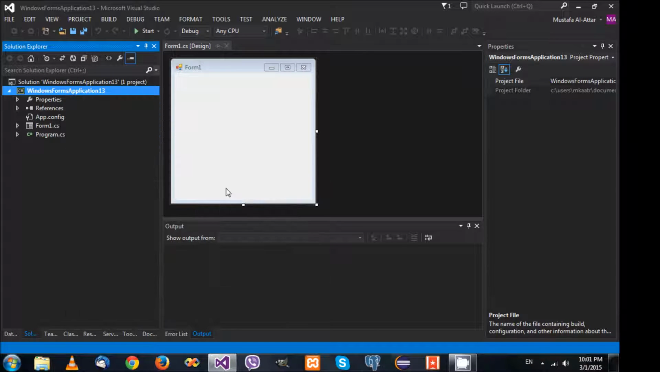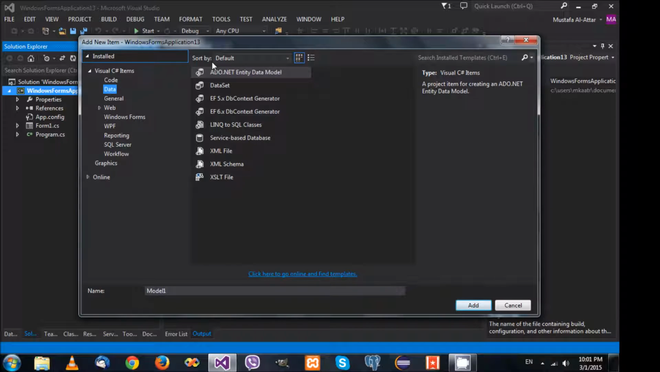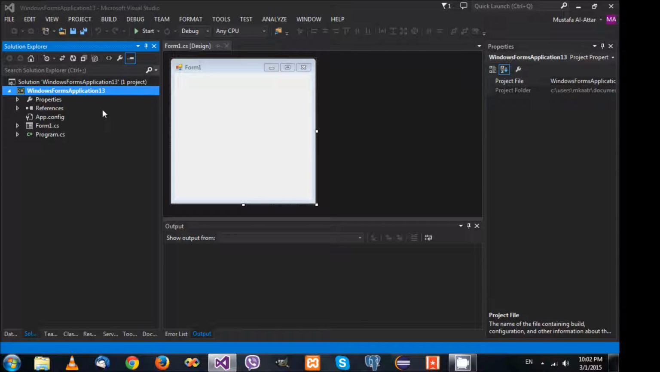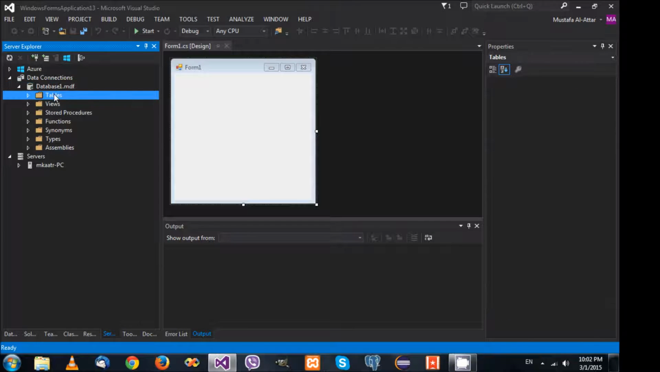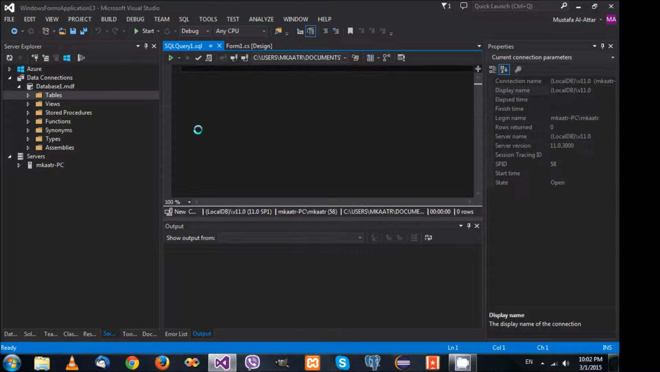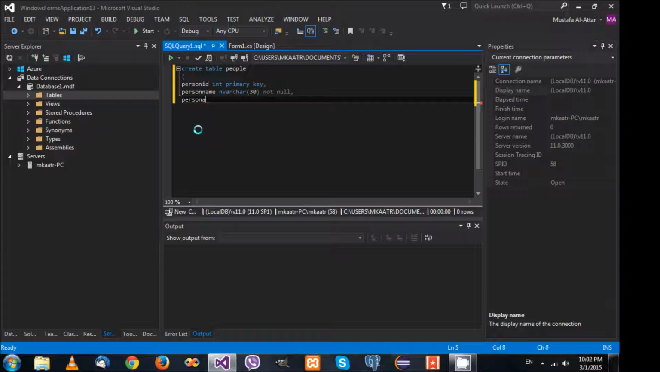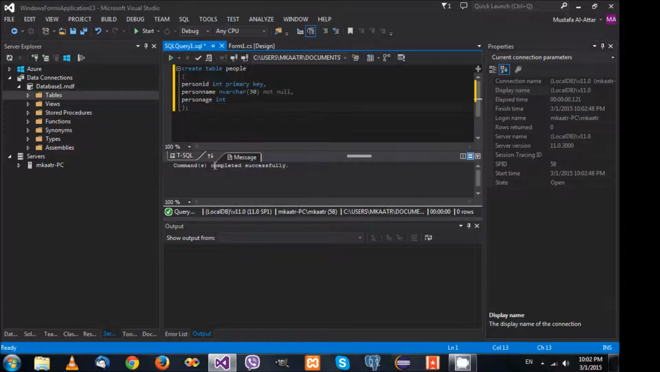We'll select a new item, select data here, and then select service-based database. Click add and wait a few seconds. There we go, and double click here. Next we open a SQL sheet, this one. Here I will create table people: person ID, int primary key, person name varchar 30 not null, and person age, which is going to be an integer. Close that, semicolon, and we run this and it completed successfully.